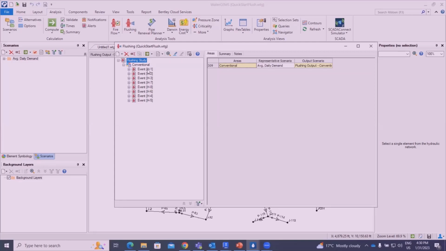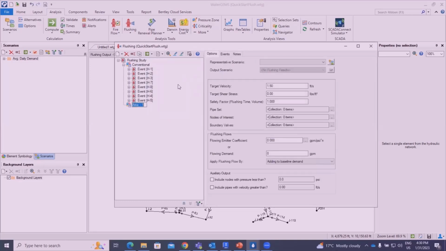Now I'm going to highlight the flushing study in the left pane, right click on it and go to the Add button, and when you add you find a new area. Just click on this new area. A new flushing study area has been created. Now I'm going to rename it as uni flushing.